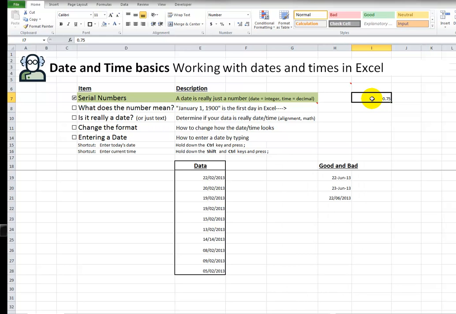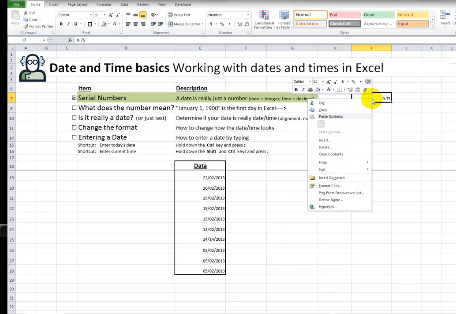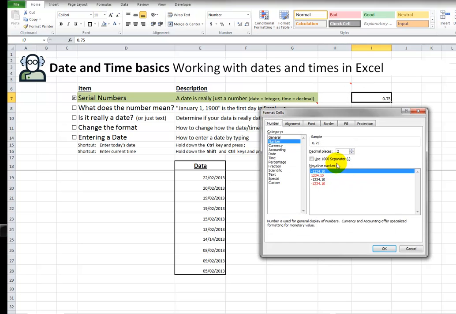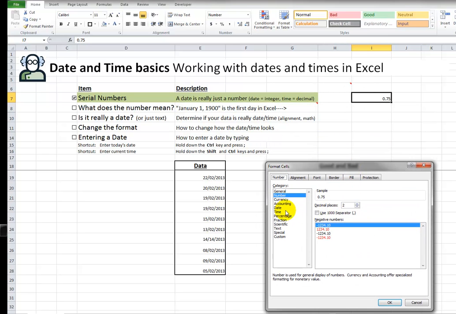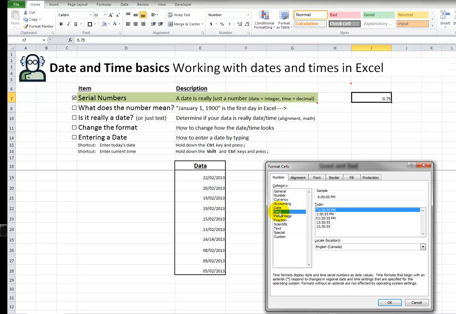So this is just a number when you type it in, but depending on the formatting that we choose, we can display this as a time. Select time. Here we have 6 p.m. We could select this to get 24-hour time, 1800 hours, the same as 6 p.m.